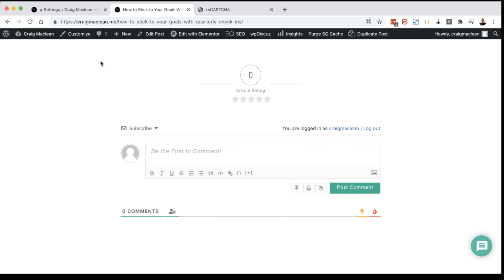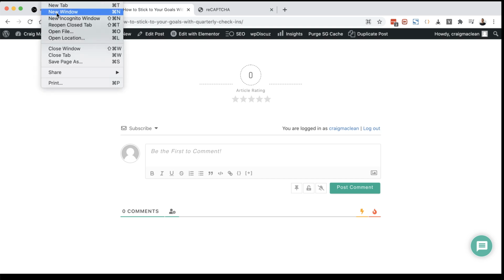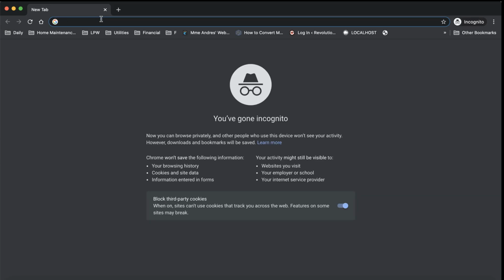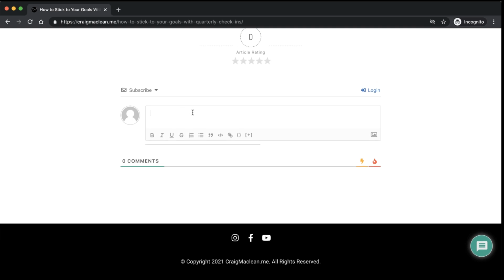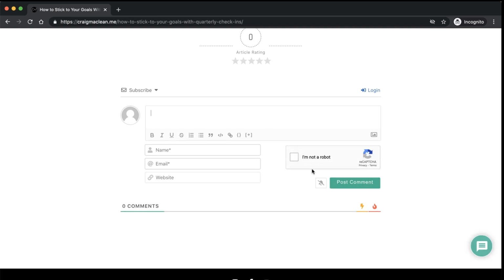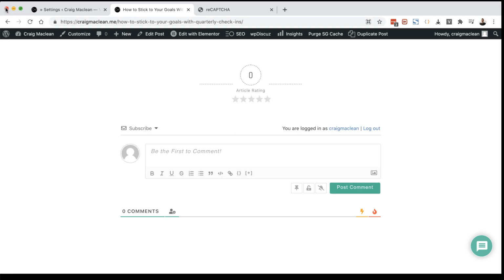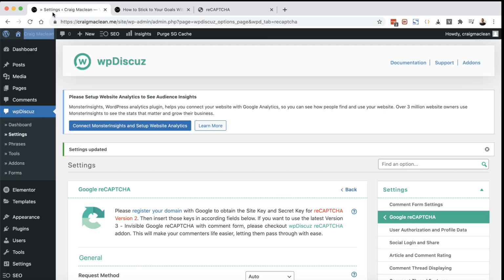So if I open this in an incognito window, which I'll do right now, and I'll paste in the URL to my blog post, we'll scroll to the bottom, click on the box, and you'll see the I'm not a robot tick box here. Let's go ahead and close our page. Let's go back to WordPress, plugins, add new.